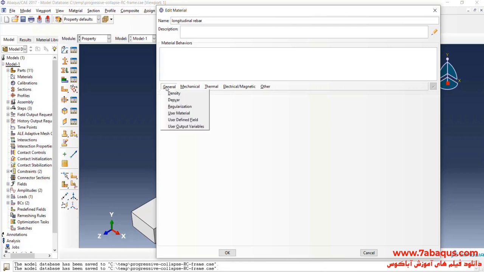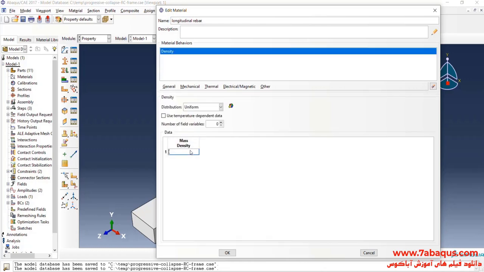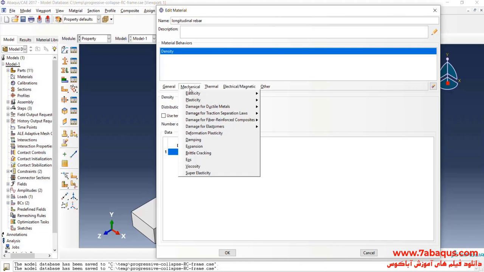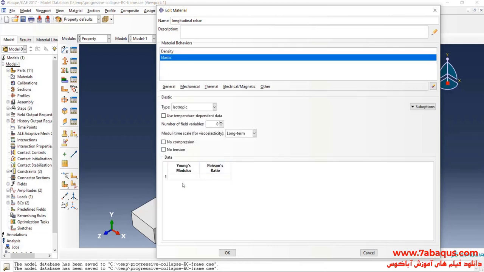I'll click on General menu, select Density. The density is equal to 7.8 multiplied by 10 to the power of negative 9. I will click on Mechanical menu, select Elasticity and Elastic. Young modulus is equal to 210,000 megapascal and Poisson ratio is equal to 0.3.